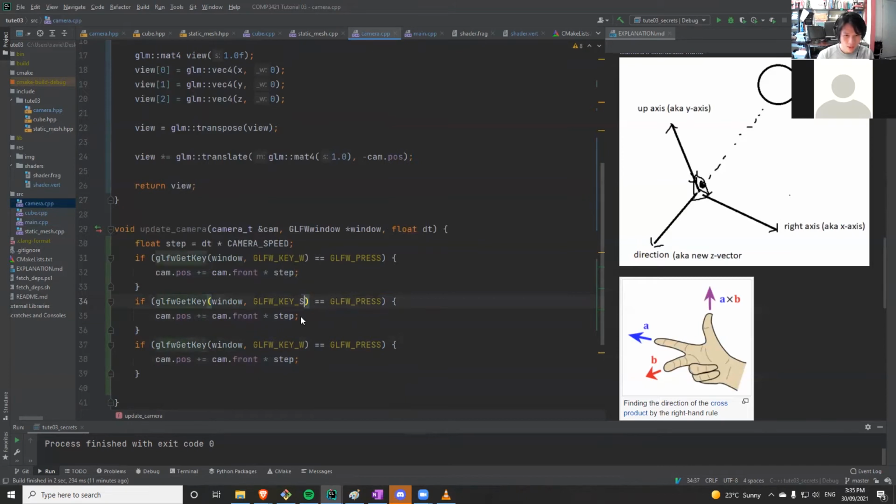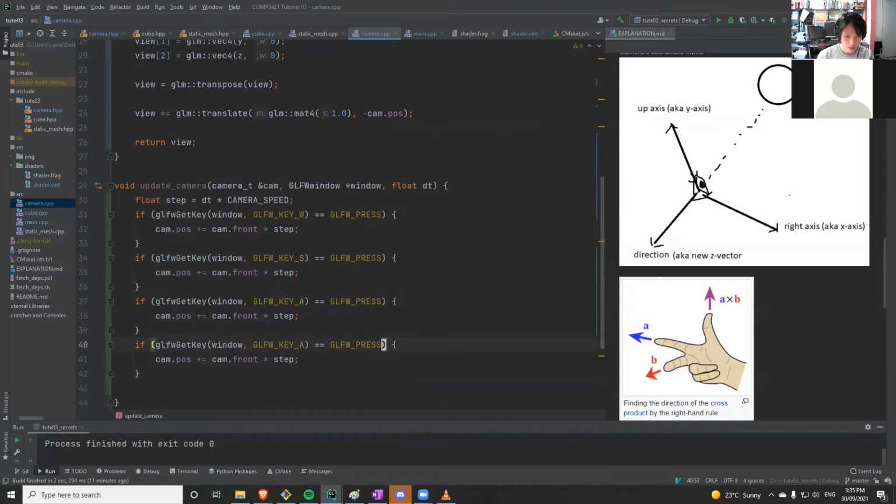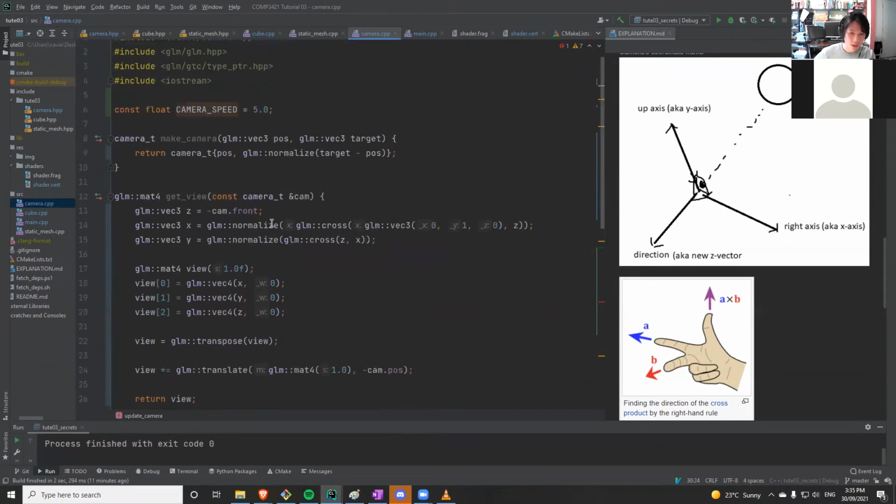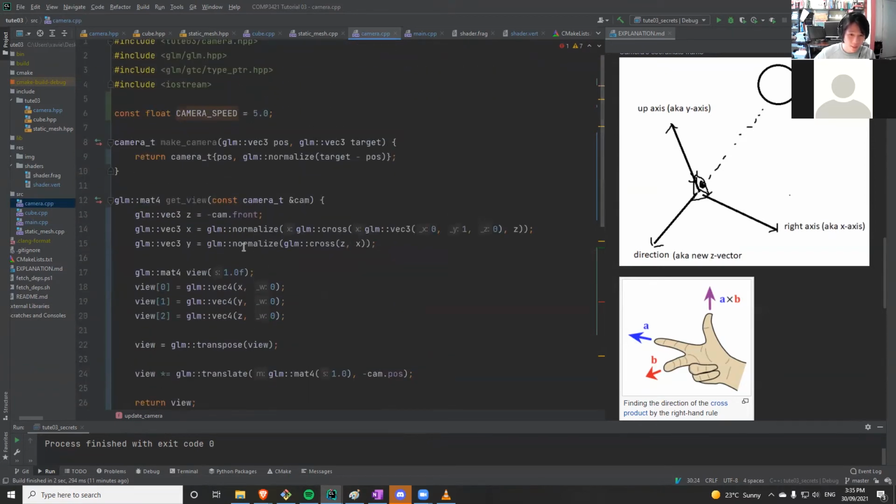W, A, S, and D. So if I'm pressing S, I want to go backwards. If I'm pressing A, I want to go to the left. So if I have a right vector, then I can say minus the step. But I don't have a right vector. So let's calculate that. And that's basically exactly the same calculation as this.